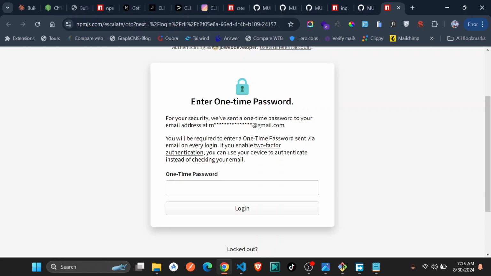I just want to get this email, the npm OTP. I have it here. Okay, so the OTP, I have it here. Let me just enter it.